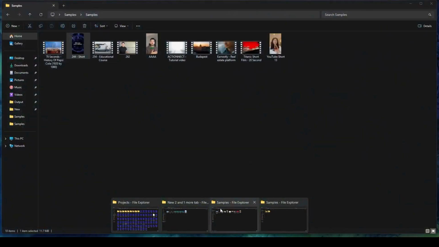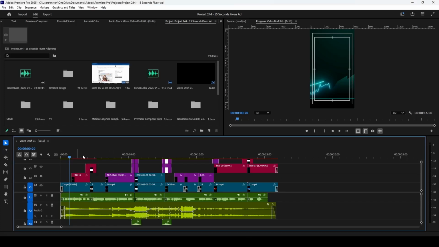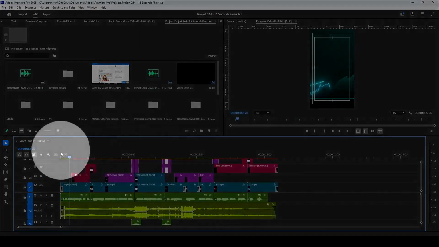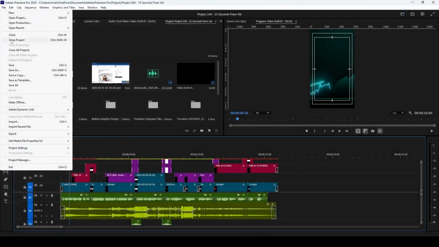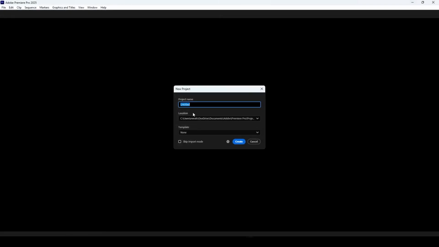And let me share one of the ideas that we can also create for reels as well. We will create that inside our Premiere Pro. Okay, let me close this project and create a fresh project over here. We'll name it module 7 and create it.